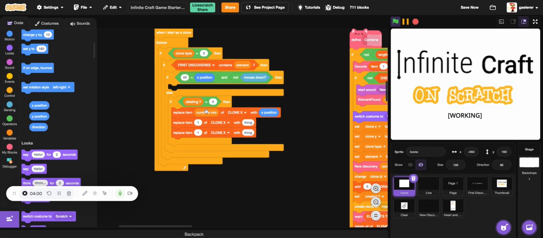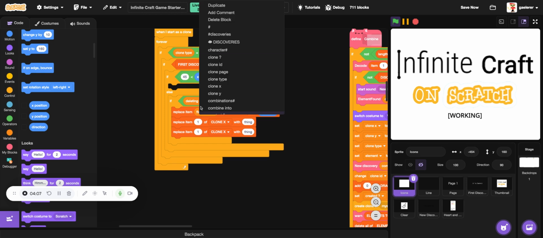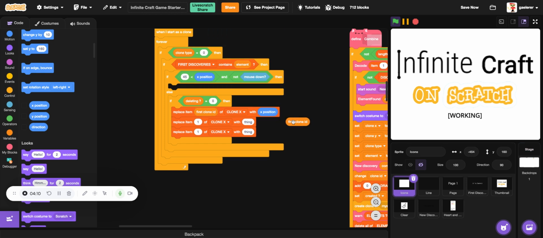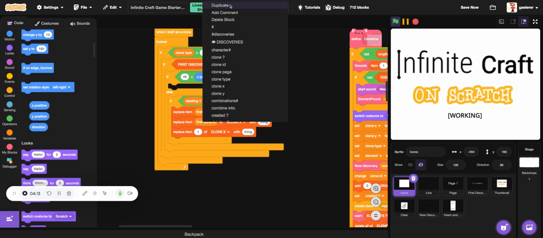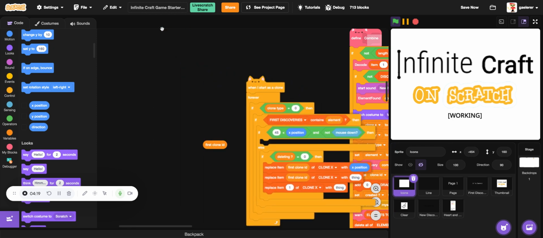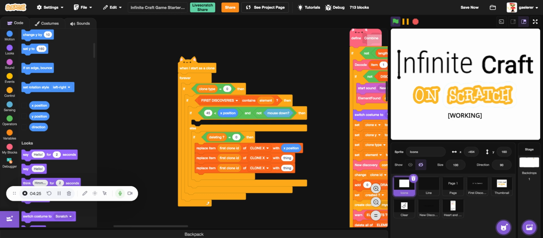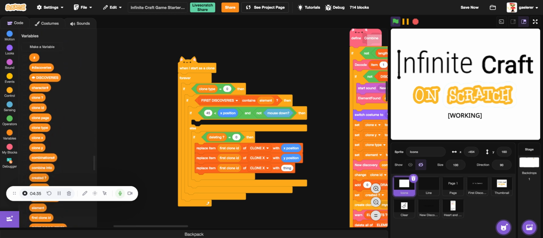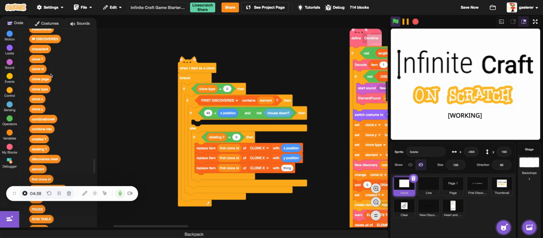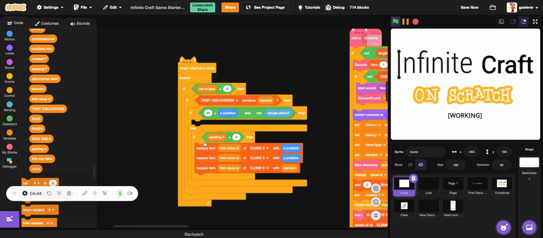Wait, let's look at this. Okay. And now with Y position, and finally the last block that will make, sorry, the variable element. And there we go, we finished.